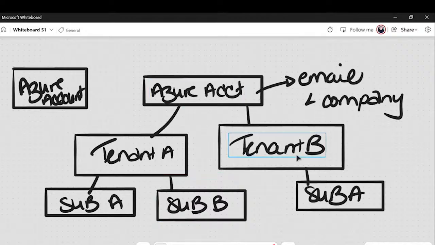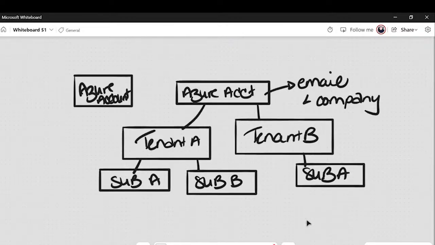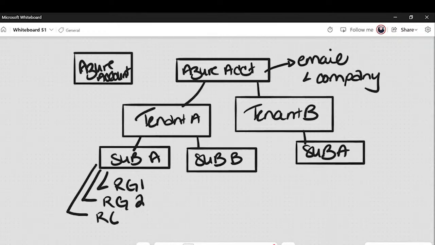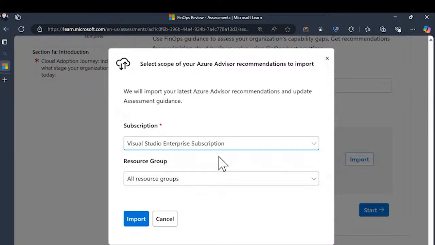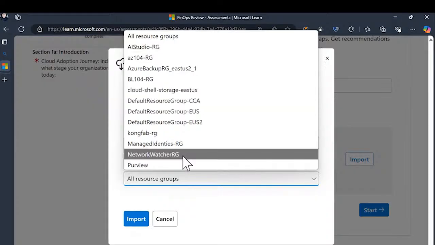Let me scroll out here and move down a bit. And then under your subscriptions is where you'll see your resource groups. Oops, actually, that's not quite right, because the resource groups are tied to your subscription. So when we go back in here, you'll see there's my subscription. I only have one associated to this tenant. And then in here, there are all the different resource groups.